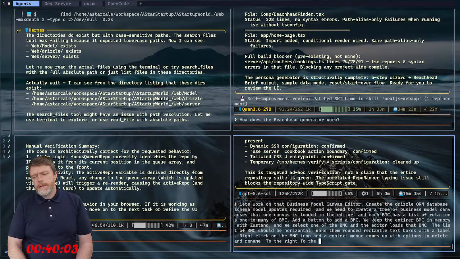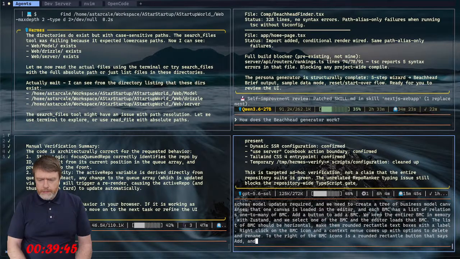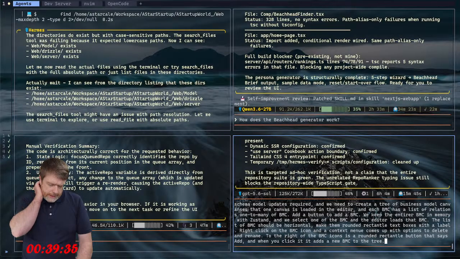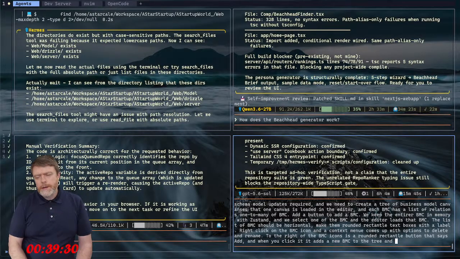To the right of the list of the BMC icons is a rounded rectangle button that says add. And when you click it, it adds a new BMC to the tree. All right, so we're going to select and load that BMC in the editor.